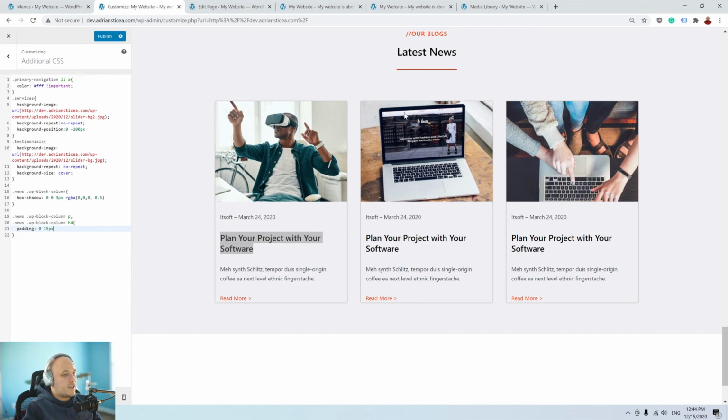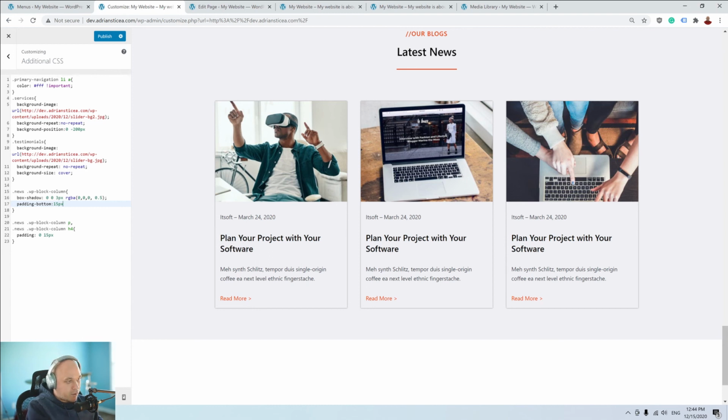So another thing that I want to add here is to have more padding on the bottom. So I will add the padding to the column itself. So I have padding bottom and 15 pixels, which looks better than with no padding. And also I want to give it a white background so it stands up more. So I will have background and white.